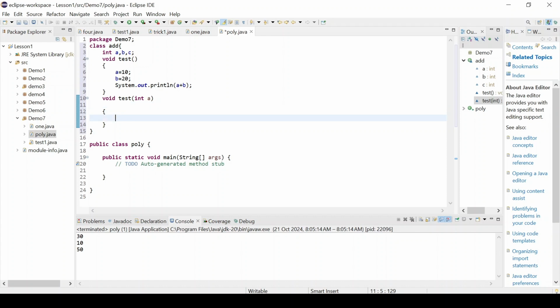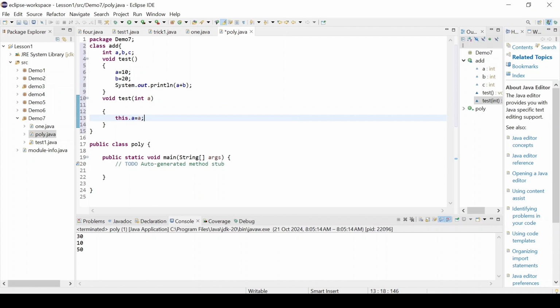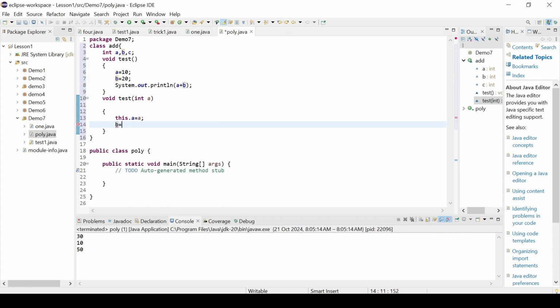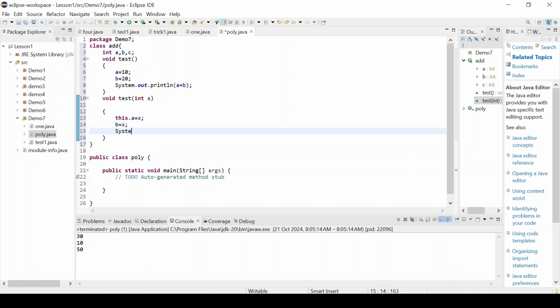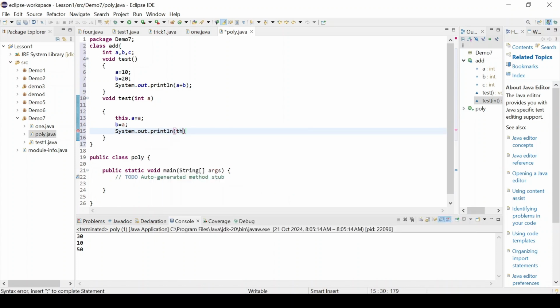Now here I'm using this.A equals A to distinguish the instance variable from this variable. This.A refers to the instance variable A, equals this A. And here I'm saying B equals A, and System.out.println, here we can say this.A plus B. This is going to add these two numbers.